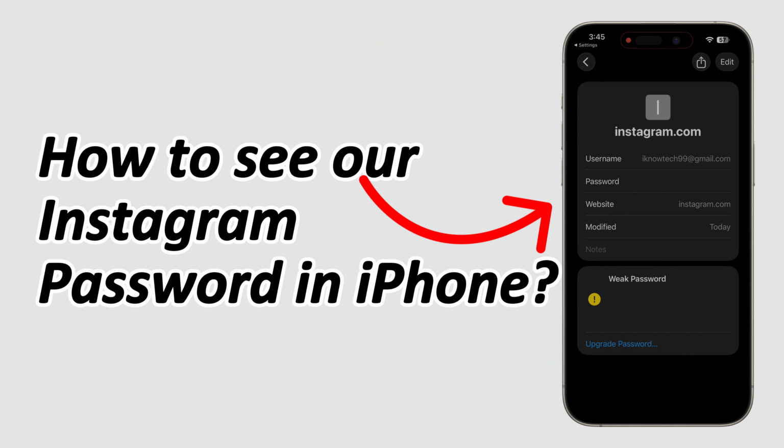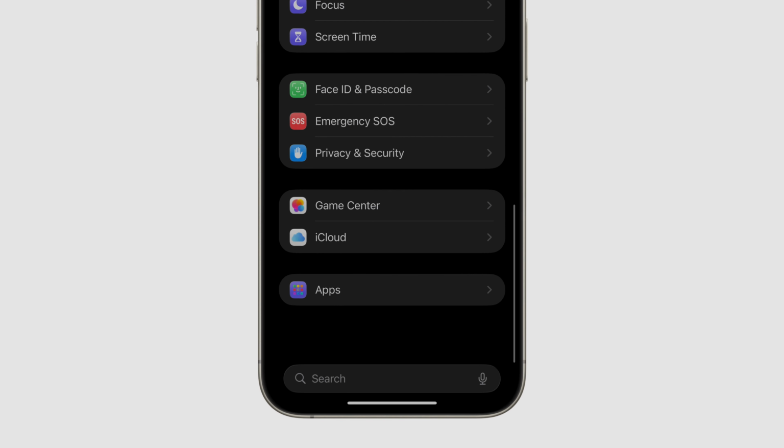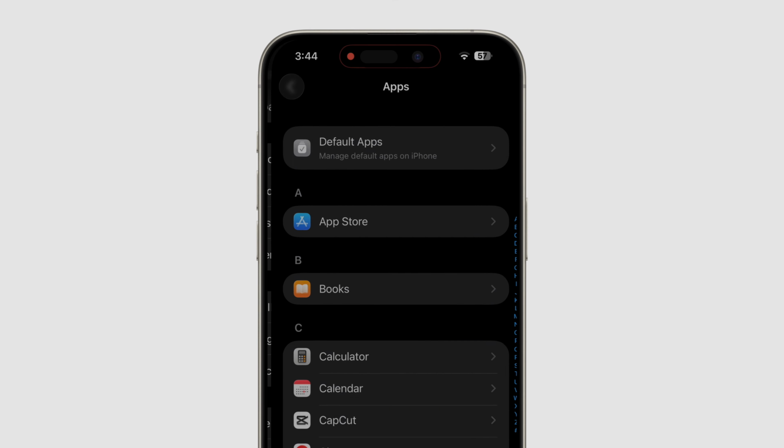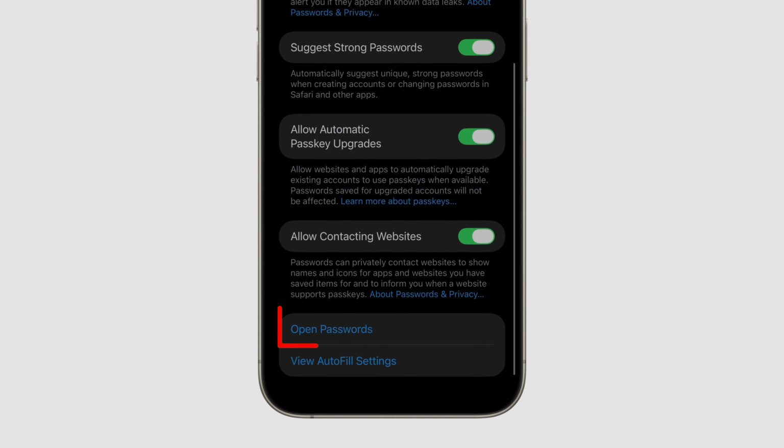Want to see your Instagram password even if you forgot it? Here's the quick way on your iPhone. Open the Settings app, scroll down, and tap on Apps. Now scroll down and find Passwords, and tap on it. Then scroll down and tap on See Passwords.